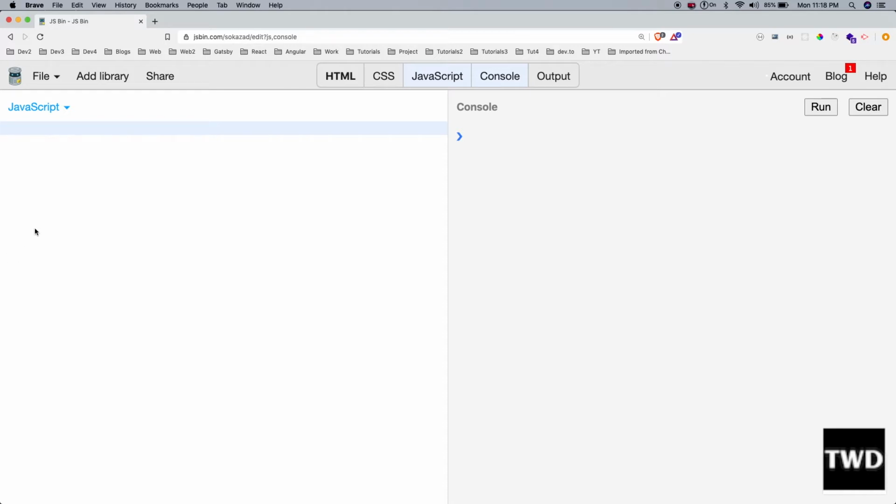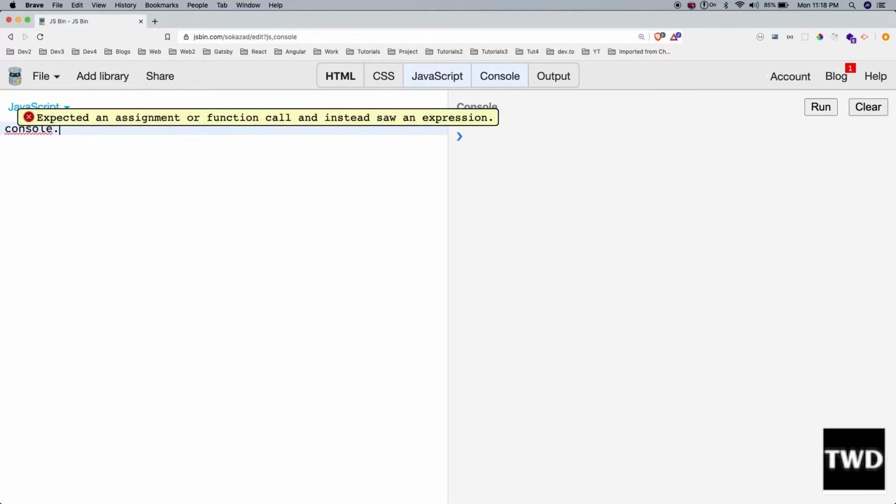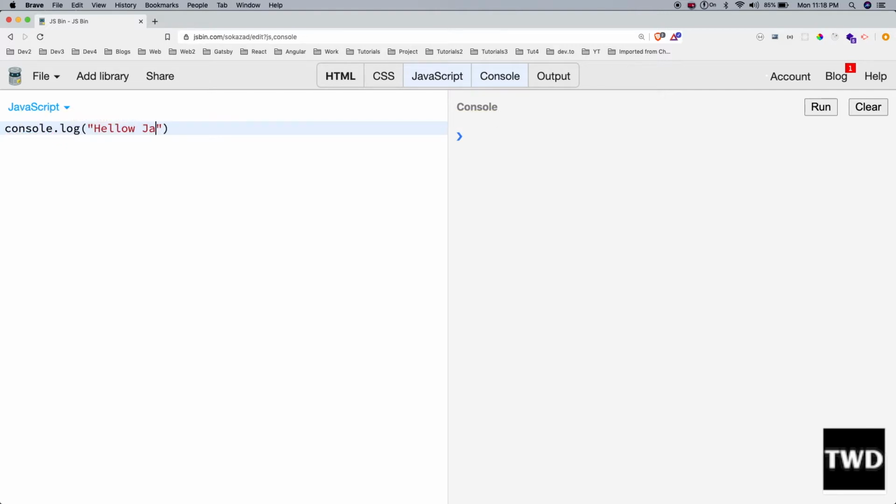In JS Bin, if the console is open, let me do console.log hello JavaScript, and if I run it, it will show here. Oh, I made a spelling mistake. Okay, it's okay. I can clear it and then run it again. So hello JavaScript will be shown.